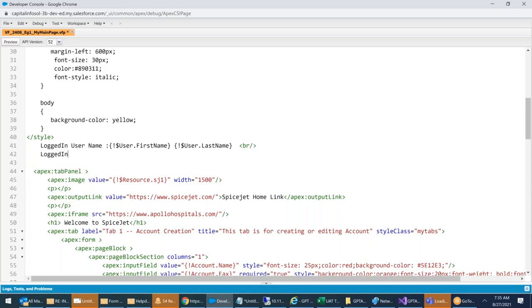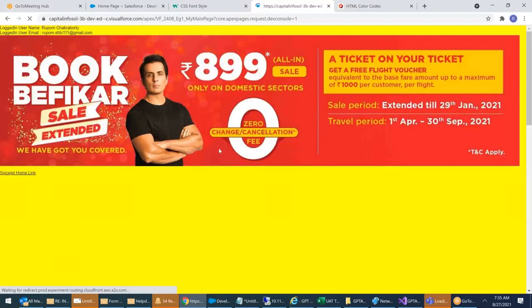Logged in user's email. Here I want the email. Exclamation, dollar, user table dot email. Control S on the keyboard. Let's see whether there's an error or not. Saved. Come here. On the top, you see that it comes like this.